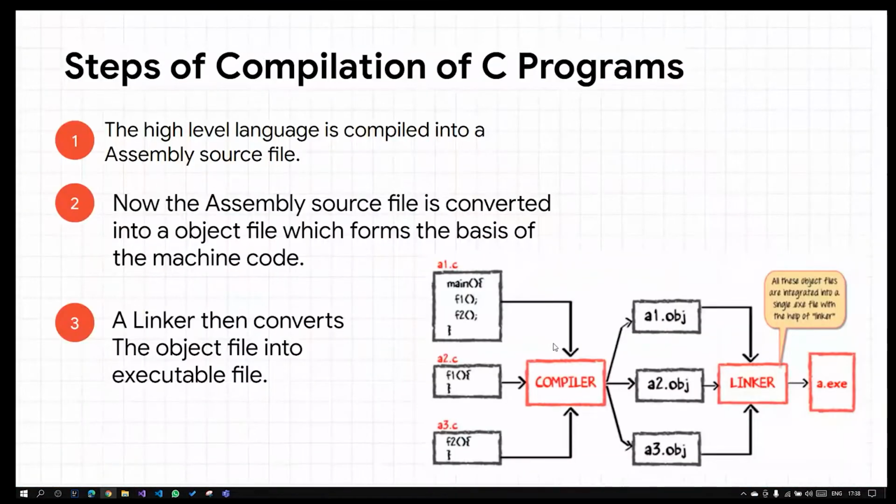Now in this slide, I'm just going to explain how C programs are compiled. It's a three-step process. First, as you can see, you have a C file. This C file is written in a high-level language, which the machine can't understand. All the machine understands is the binary language. We have three files here called a1.c, a2.c, and a3.c, and in these C files we have functions f1, functions f2, and also a main.